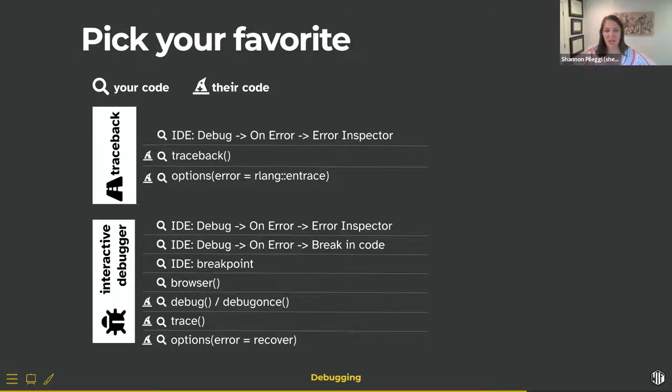And if you want to narrow it down, like what is something that's going to work on everything, for both your code and their code, then that makes it a little bit simpler, right? Maybe you just want to stick with traceback or the rlang trace options, or maybe you just want to stick with debugonce because it's going to work for everything. Or maybe you really like being able to physically set that breakpoint for your code and that's what works for you, or inserting the browser statement. So whatever works for you, lots of ways to achieve the same thing.